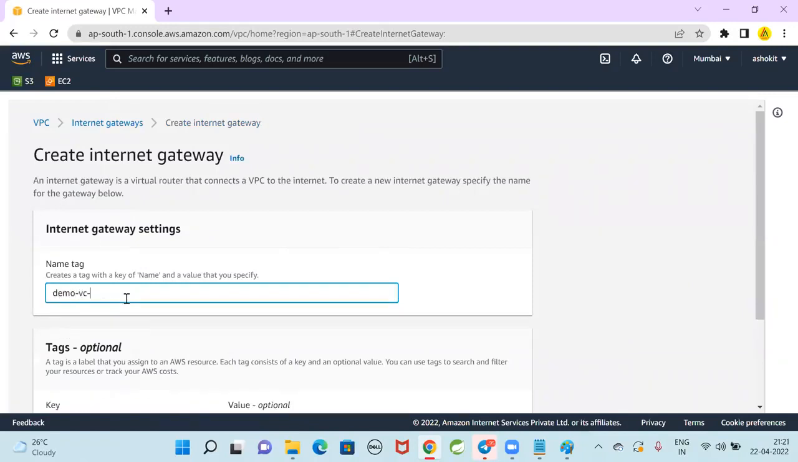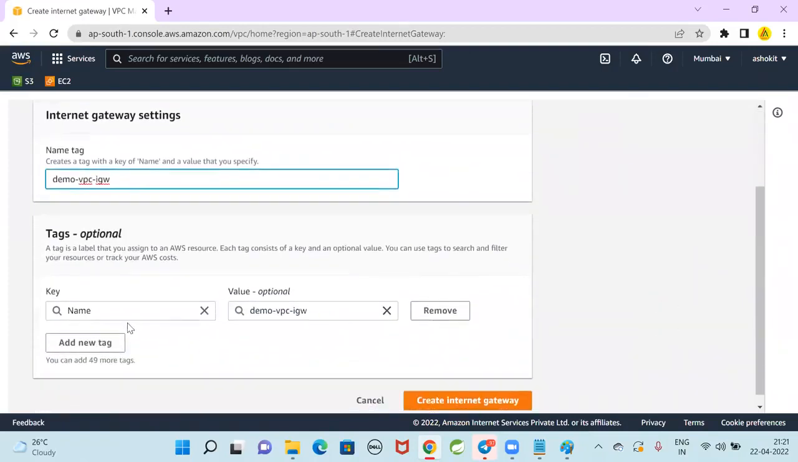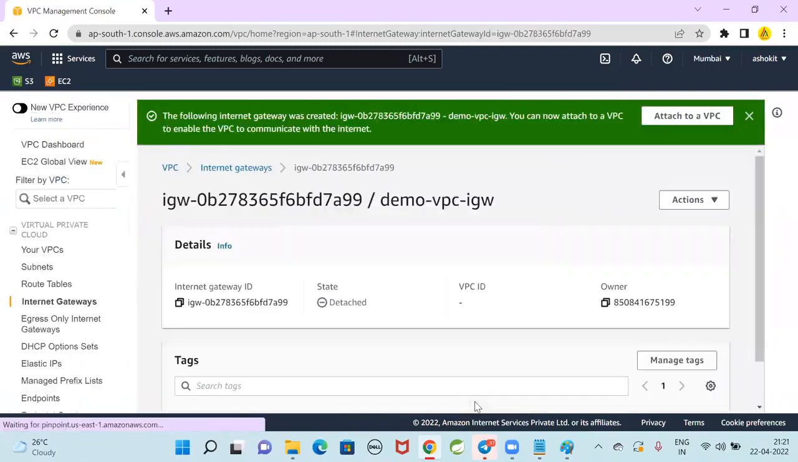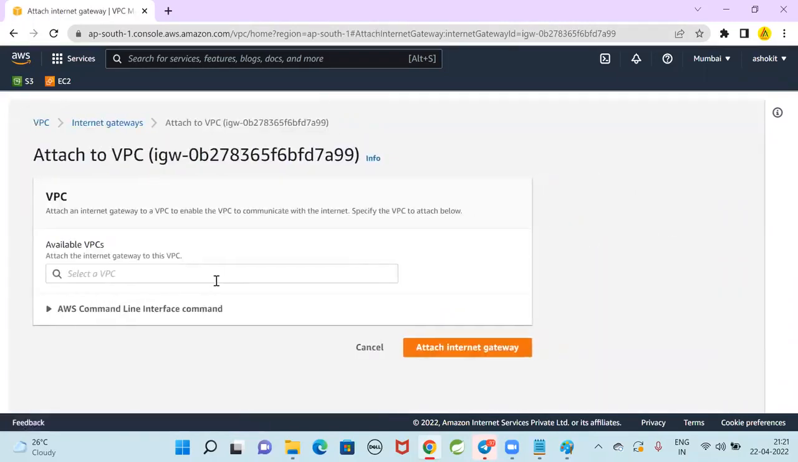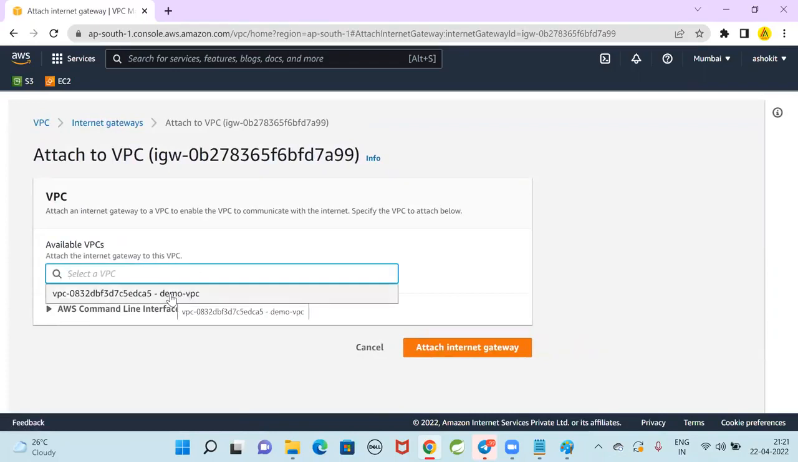Demo VPC internet gateway. Click on create internet gateway. Internet gateway created. Do I need to attach the internet gateway to the VPC or not? Yes, click on Action, Attach to VPC. Which VPC is available? Demo VPC. One internet gateway can be attached to one VPC.